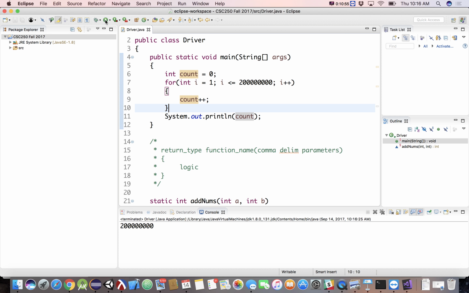Way less time. Why is that? You're not printing it 2 billion times. Okay, so printing must be expensive. Do we know why printing's expensive? It's not the CPU's job.